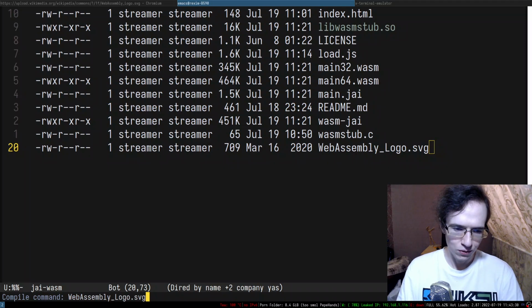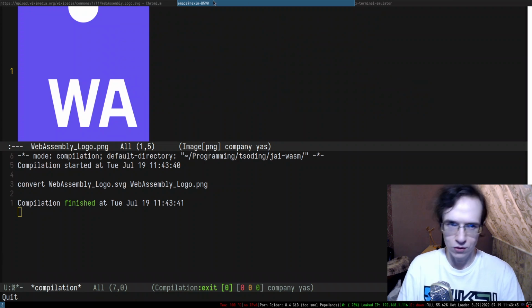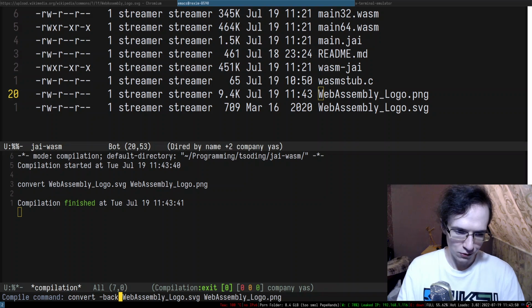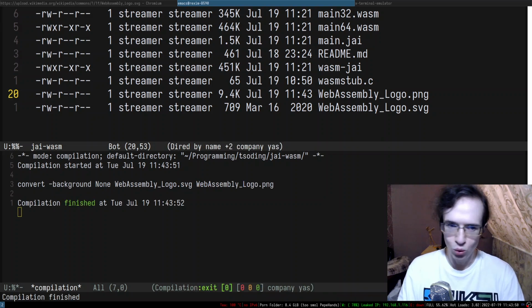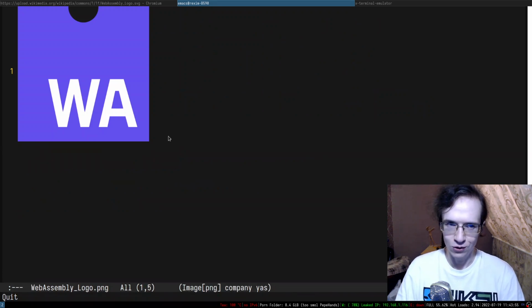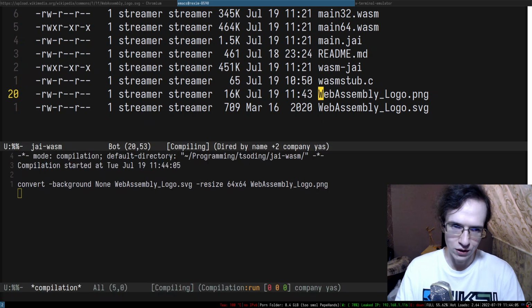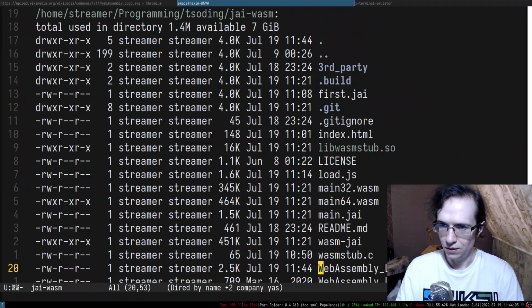The first thing I want to do is convert this thing to a PNG image. So here it is. This is the PNG image, but there's a problem in here. It's not transparent. So I have to say background none. I worked with ImageMagick for so long, I already know all of these pitfalls. As you can see, now it's transparent, and I don't want it to be so big, so I'm gonna resize it to 64 by 64. So it's gonna be relatively small, I think. Yeah, there we go. So that's the logo.